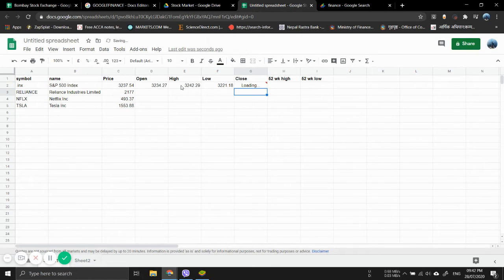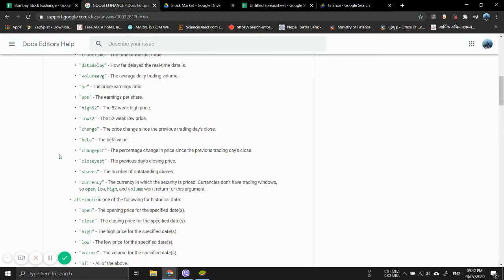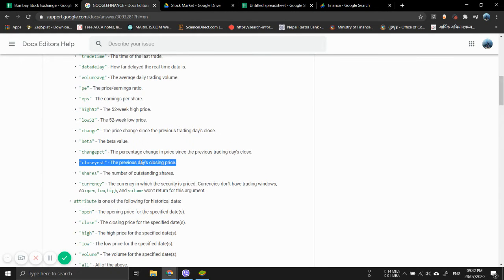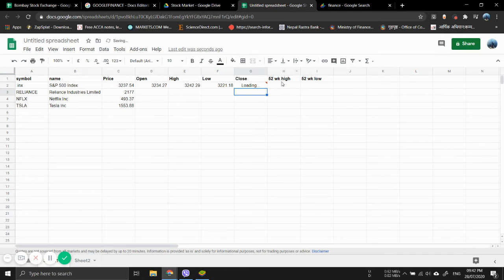And then after that, Google Finance, ticker symbol, comma, attribute, close. You know why it won't display? I'm pretty sure. Because the attribute for getting the previous day's closing price is not close. Yes, so I have to edit this to closeyest. Now I'll get it.